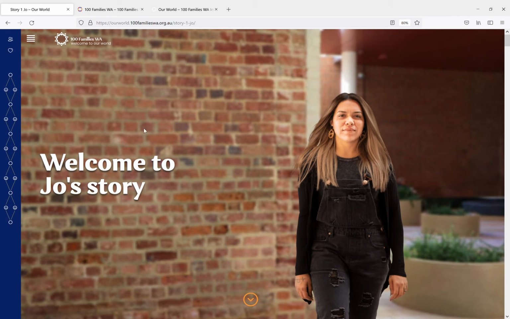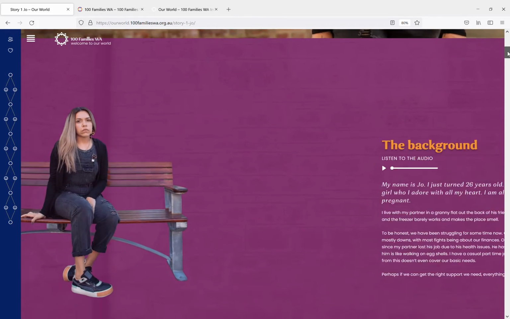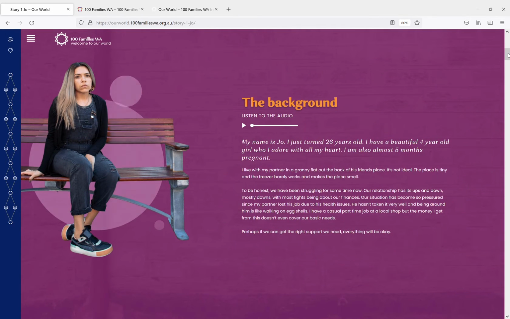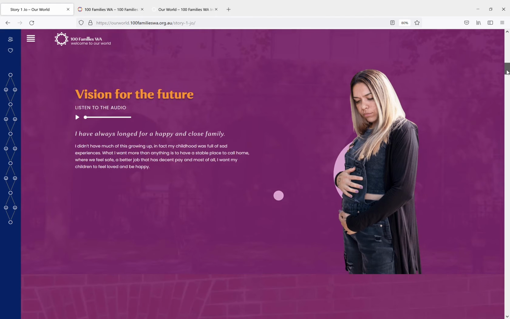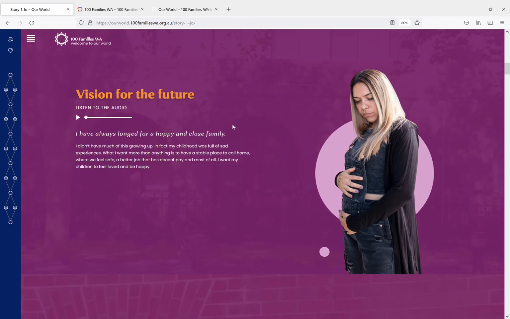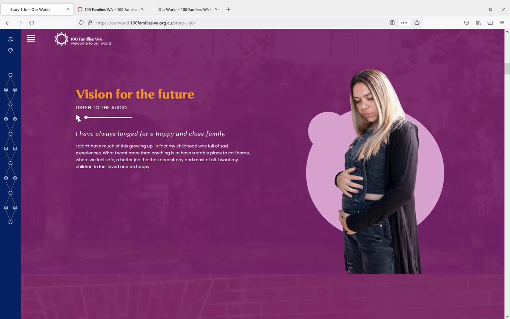entering into Joe's world, getting closer to her and what she's going through. So on the left, there's a pathway that we'll be traveling down, and you can jump to any point if you want to skip ahead. But if we scroll down, we hear more about Joe's background. So it's spoken by Joe and what she is going through and where she's come from. We also hear about her vision for the future, what she wants. And again, by clicking play, you hear Joe read it for herself.